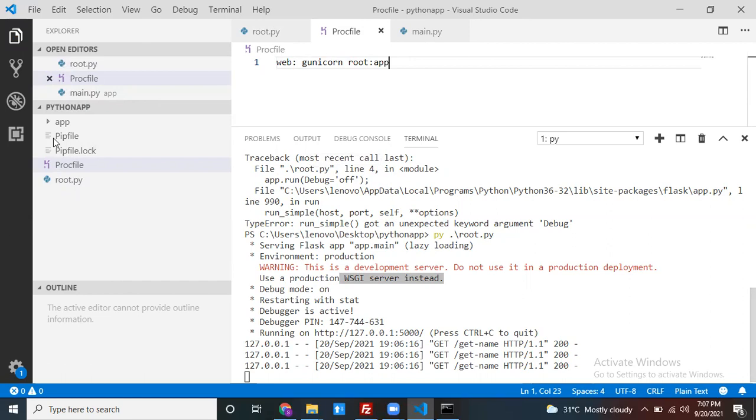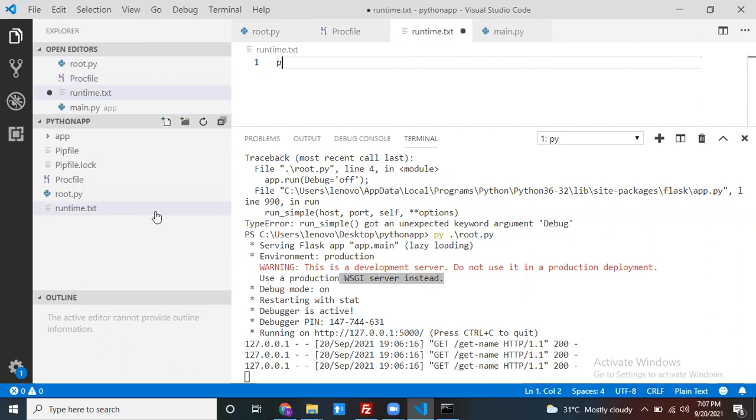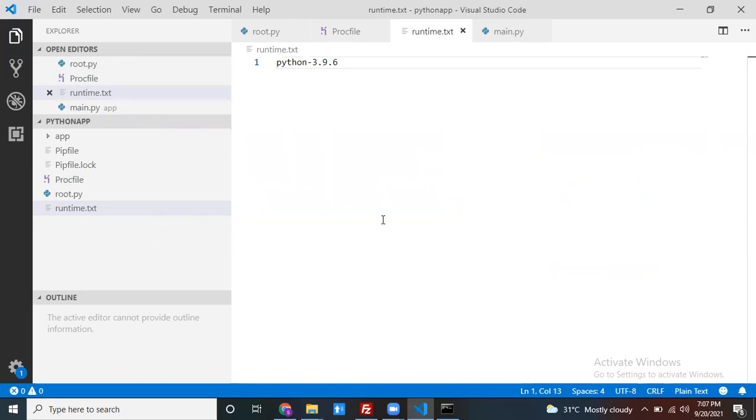The next one is runtime.txt, where you can mention which Python version you want me to use. Just mention Python 3.9.6 or whatever you want. Once it is done, you can run your virtual environment first before deploying your code.